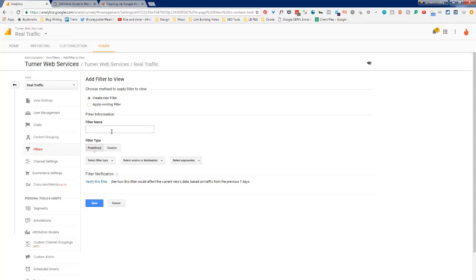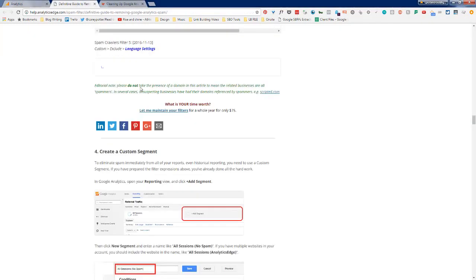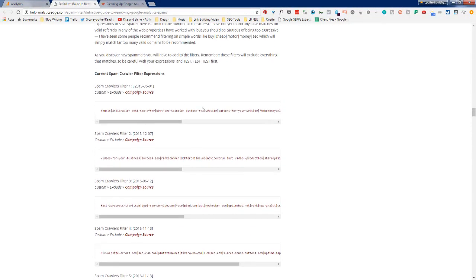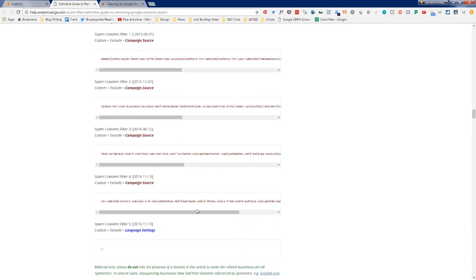In this case, we are going to exclude anything from the source that includes the spam domains. And so I have a list. Again, I'm using this list from the Analytics Edge article, and they have 4 different campaign source filters already set up for you. I have them copied into a place that I will paste them from here, but you can just go to this website and copy them to get the most updated version.